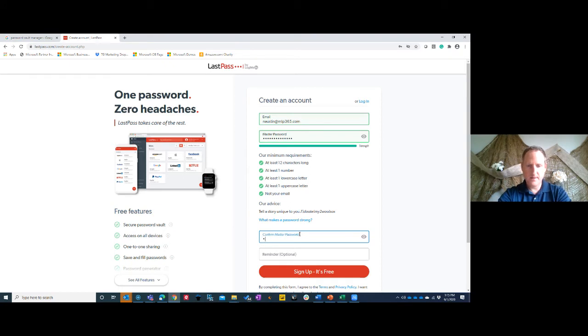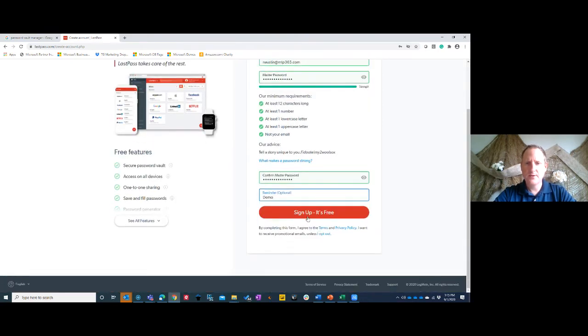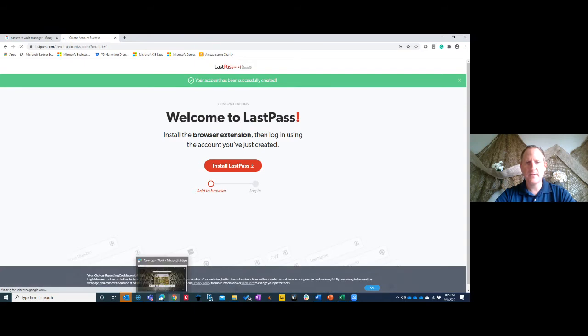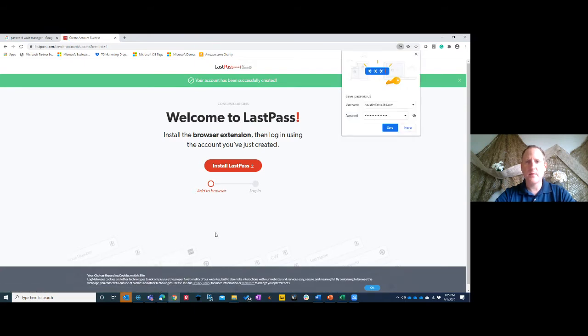Got it. I'll just put demo as the reminder. Okay, so I'm going to say sign up, it's free. Now I'm in a Chrome browser. I've actually already installed this in my Edge browser here from Microsoft. So that's why I wanted to use the Chrome.